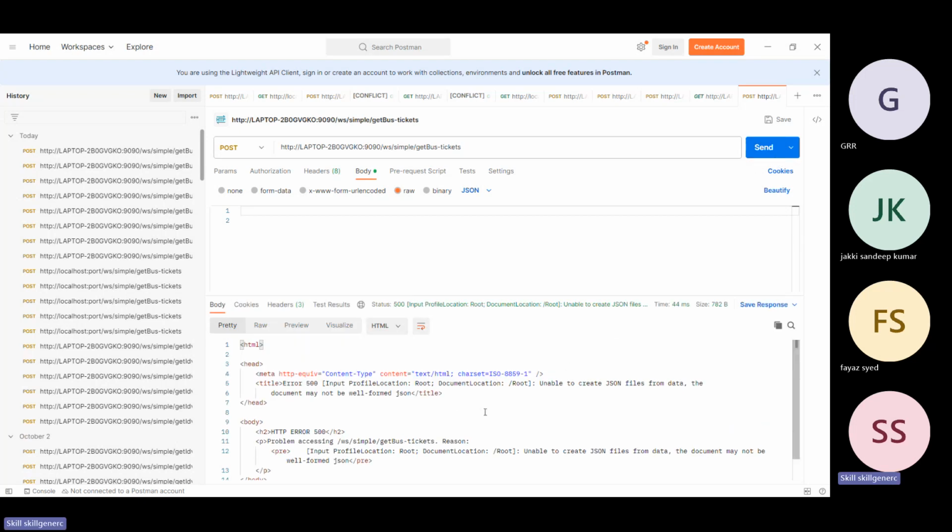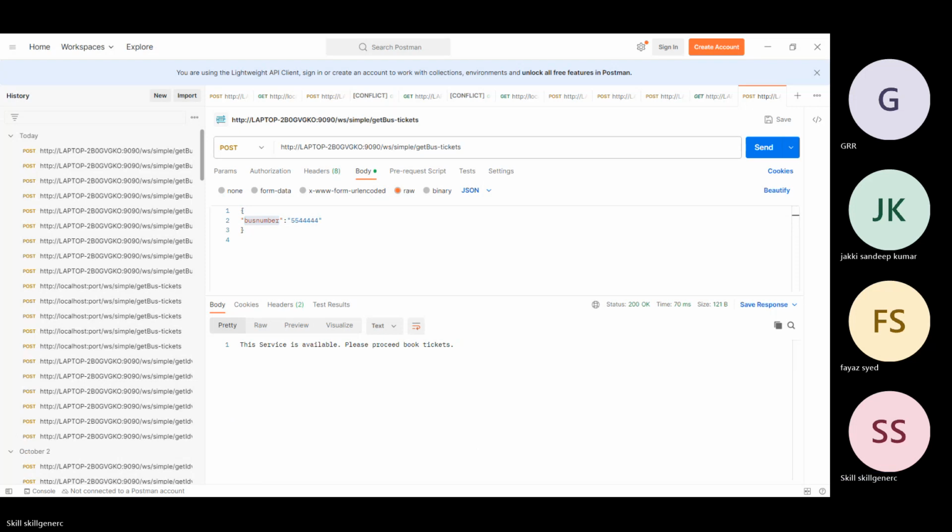చూడండి 500 వచ్చేసింది. అసలు హ్యాండిల్ చేయలేకపోతుంది. Unable to create JSON files from data. అసలు సిస్టమ్‌కి అర్థం అవ్వదు. మేబీ మనం పాస్ చేస్తే కరెక్ట్‌గా ఓకే. బస్ నంబర్ ఆల్రెడీ డిక్లేర్ చేసాం కాబట్టి 200.